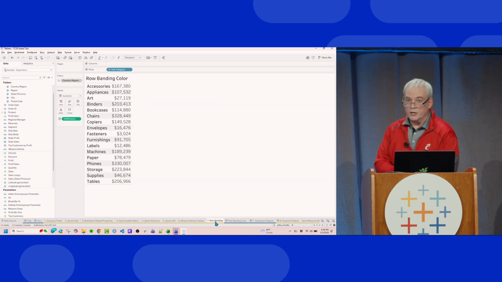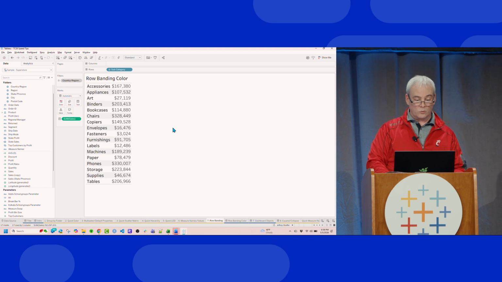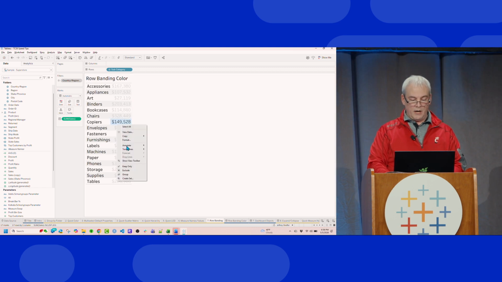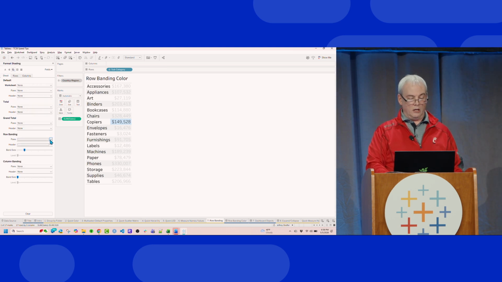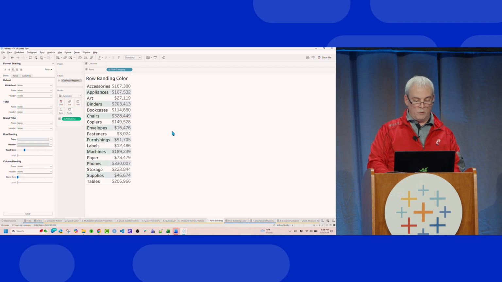Row banding. What if you want to change your row banding colors? I'm not big on a lot of row banding, but that gray is really light. Of course, you can right-click over here, go to the format, and in your color, you have row banding color. So let's change the row banding color and say, oh, I'd like to have maybe blue on that. Maybe we'll go with a nice blue color. I better change it in both places, because otherwise I'm not going to get the same row banding color.